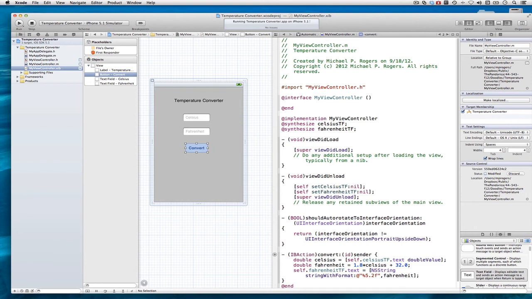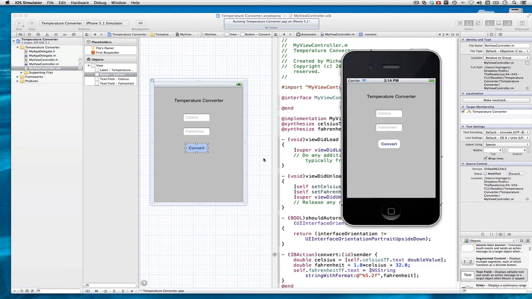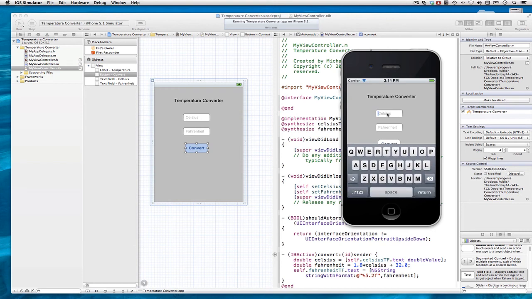There will be a brief delay here while the simulator launches. And remember, I'd shown you previously how to make it so that when you enter a number and the keyboard appears, you can click on the return key and the keyboard will recede. You should take a look at that. Let's try 100 degrees Celsius. 100 degrees Celsius turns out to be 212 degrees Fahrenheit.